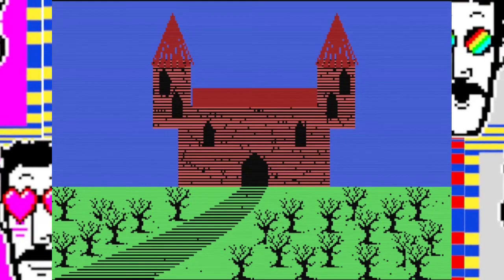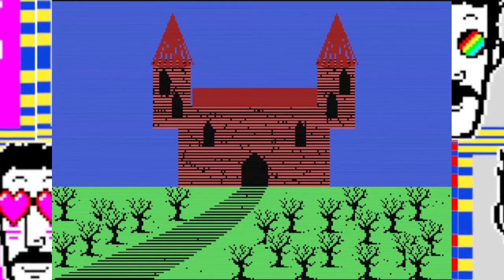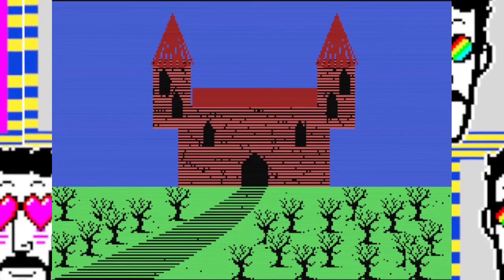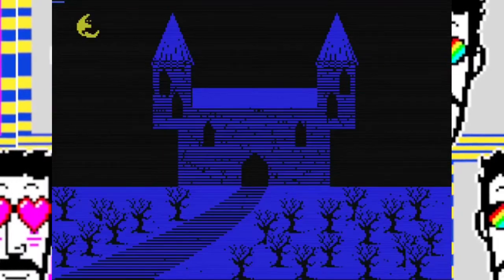I had to add in the pause here, otherwise after drawing the trees we go straight away to night. We want to enjoy the daytime. What a nice, attractive castle. Uh-oh.